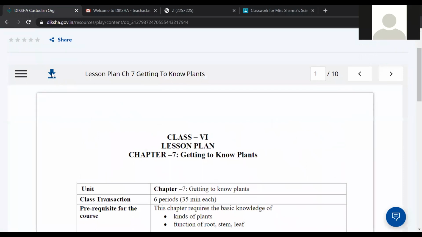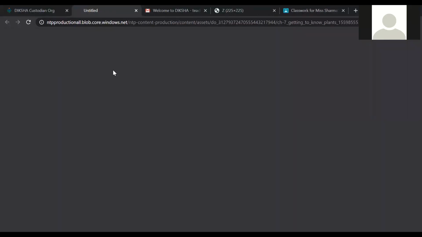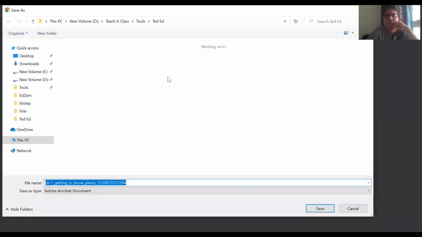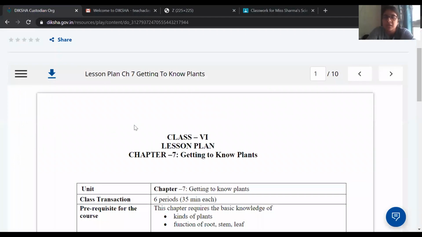So if I click on download, and they have opened in my laptop, I can save it wherever I want. I just have to click on save and it will get saved. So this is one way of getting things from Diksha, which you can later use offline also. So I'm just going to take a pause over here.